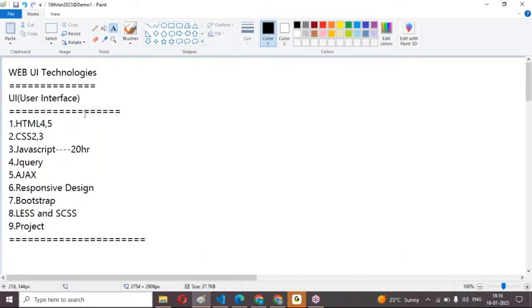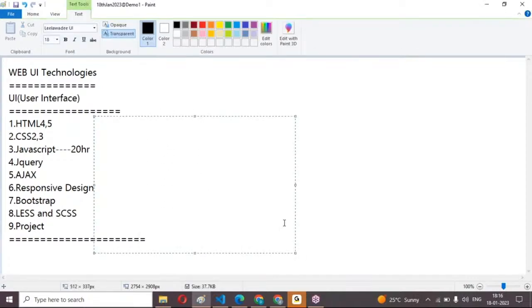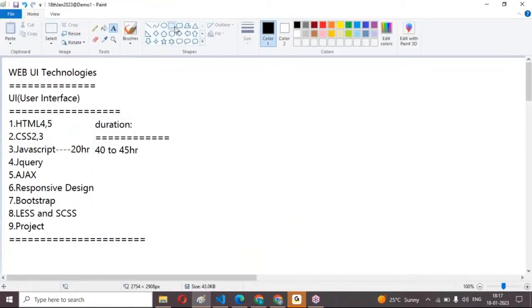Okay, today is the first session on UI programming. In the first session you are going to learn what UI is, what the use of it is, and what the real usage of it is. You will learn something like that. The duration is 40 to 45 hours of sessions to cover all these topics.